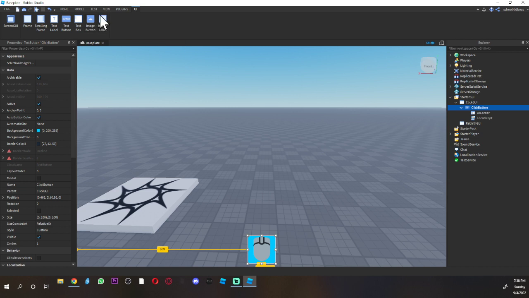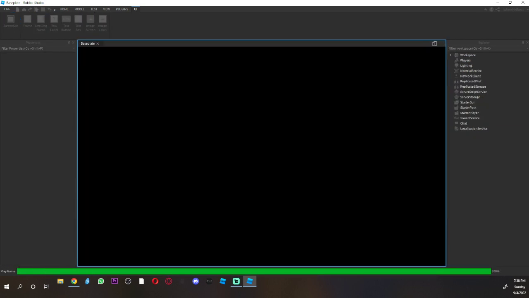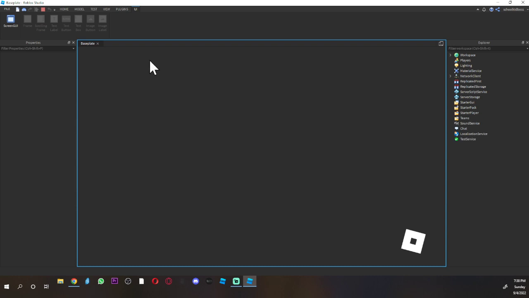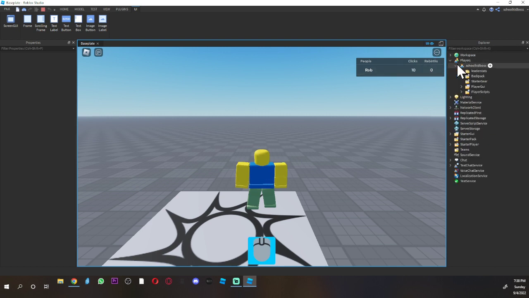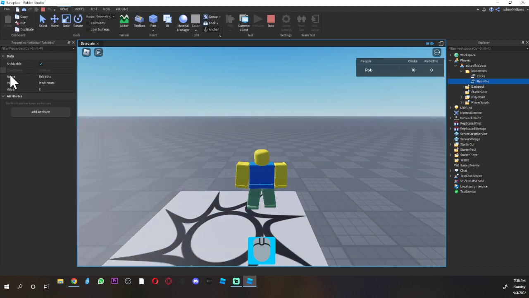Okay, now when we join the game, you are going to see, guys, that we get 1 click each time we click. So as you saw, this thing goes up, and in the leaderstats folder, if I give myself 1 rebirth, I should get 2 clicks. Yep, it's working perfectly.